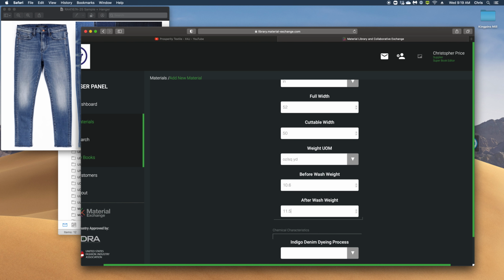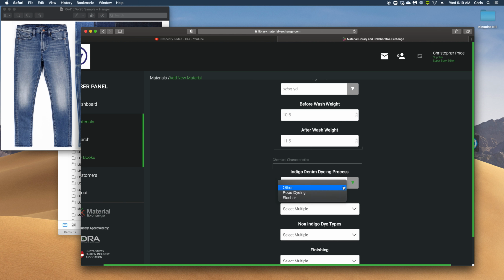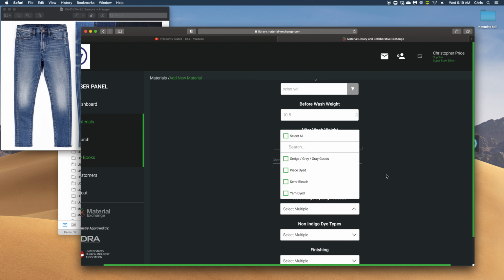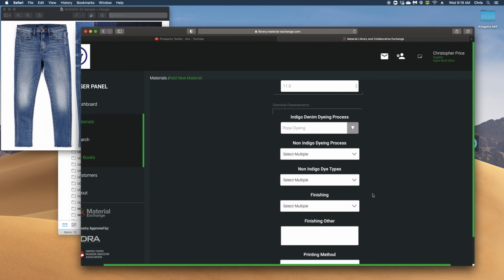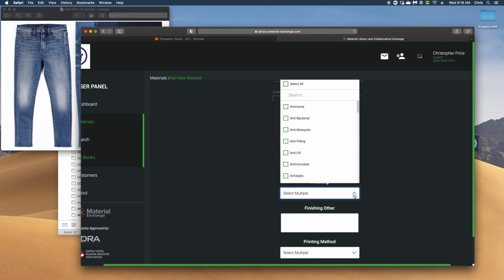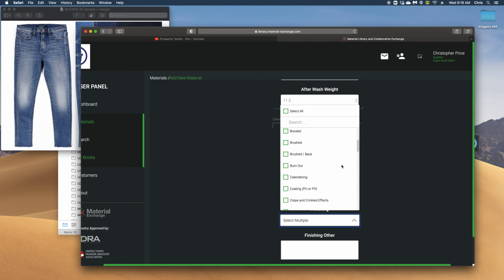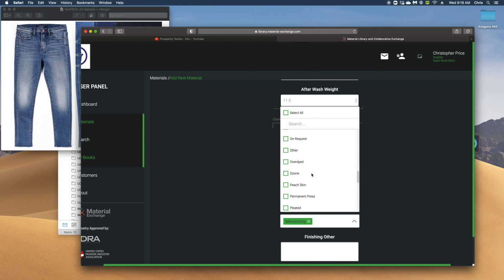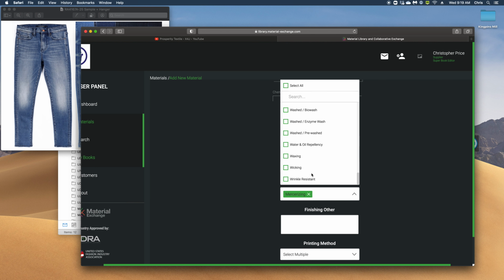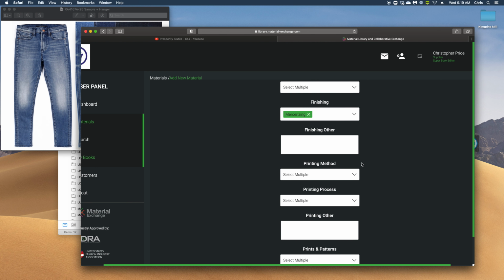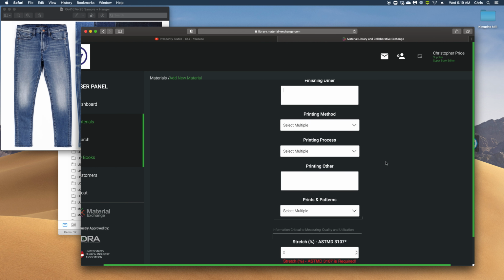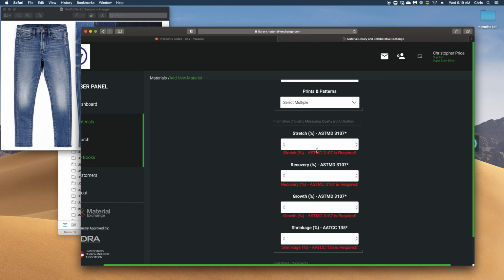The indigo dyeing process, this is going to be a rope dye. So we can skip the non-indigo types. The finishing, we can choose several finishing. This is mercerized. You see all the other ones that we have here. Just put that. And we can put any other finishing types. Printing method, it's not a print.